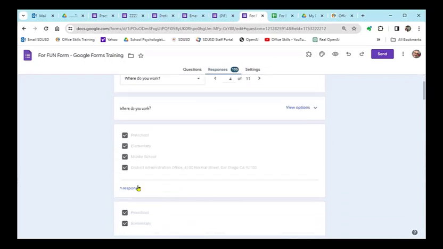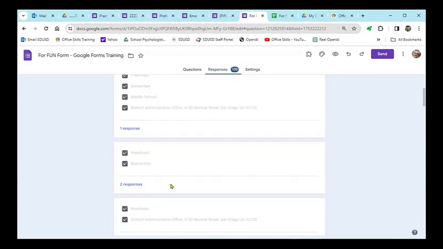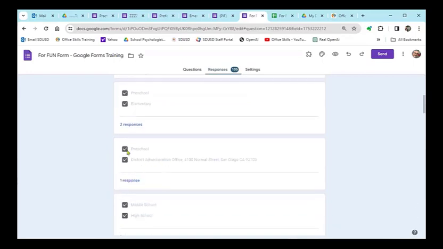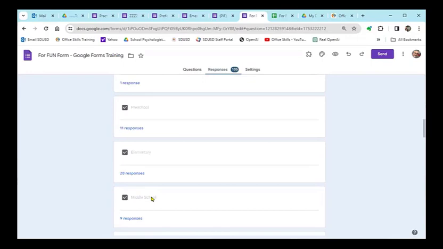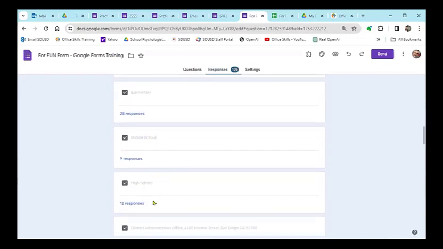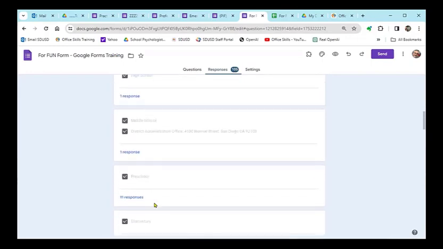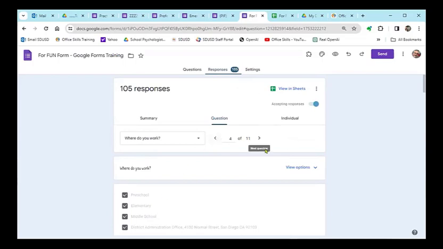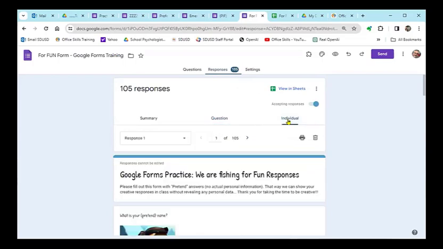Oh, and look at that. One person checked all of the boxes because it wasn't multiple choice. It was check boxes, and you can do that. So 2 people did those 2, and 1 person did those 2. And so then we've got 28 elementary, 9. So we can see how the responses set up question by question. So let's look at individual real quick.